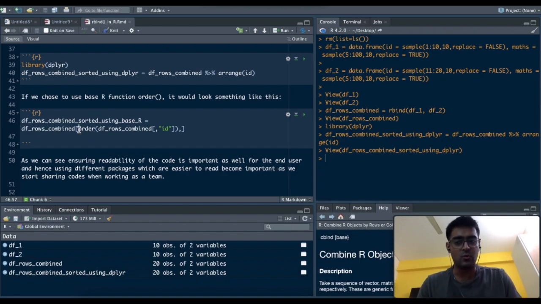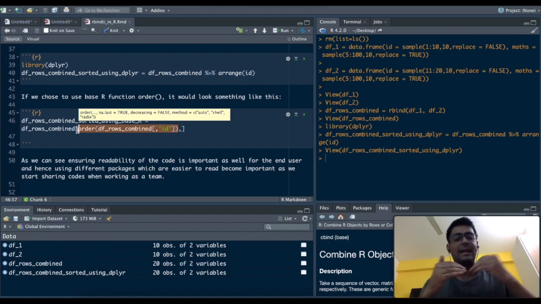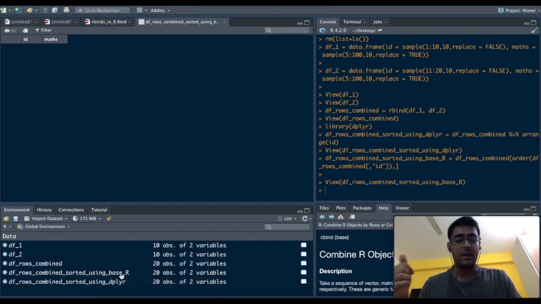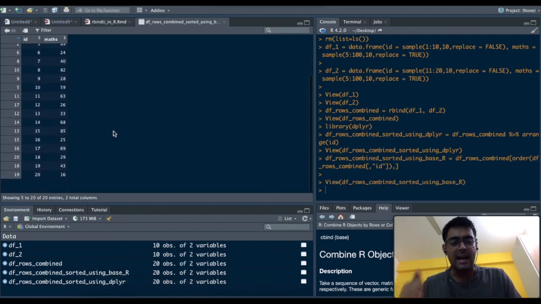Whenever we open square brackets, we go inside the data frame, and we are telling it that in the df_rows_combined, order it by id. So this is the syntax that you should follow if you want to order a particular data frame by id or by any of the columns present in that data frame. When I click on this chunk, a new data set is created, df_rows_combined_sorted using base R. Base R means we didn't add any new package. This is already available in base R. Now when I click on this, I get the exact same output as I would have got from the dplyr package.